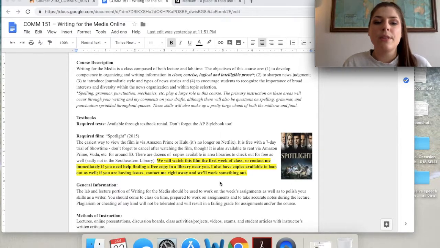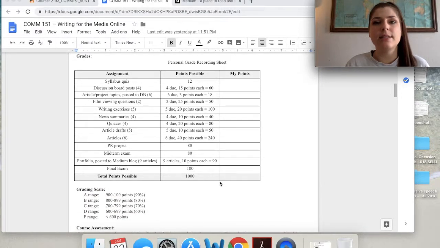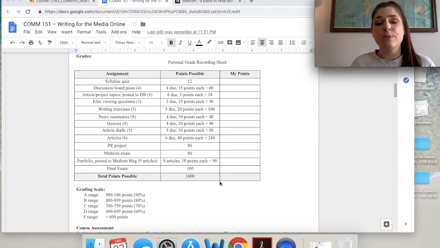Other important things to know about the class, just scrolling down, we have the grades. This is all the assignments that you will have in the class. This first week, you will have a syllabus quiz. You will have to set up your blog on Medium, and do an introductory post on the discussion board that introduces yourself to the class and includes a few photos or a short video of yourself. That's all you have to do, and it will be due by Sunday.